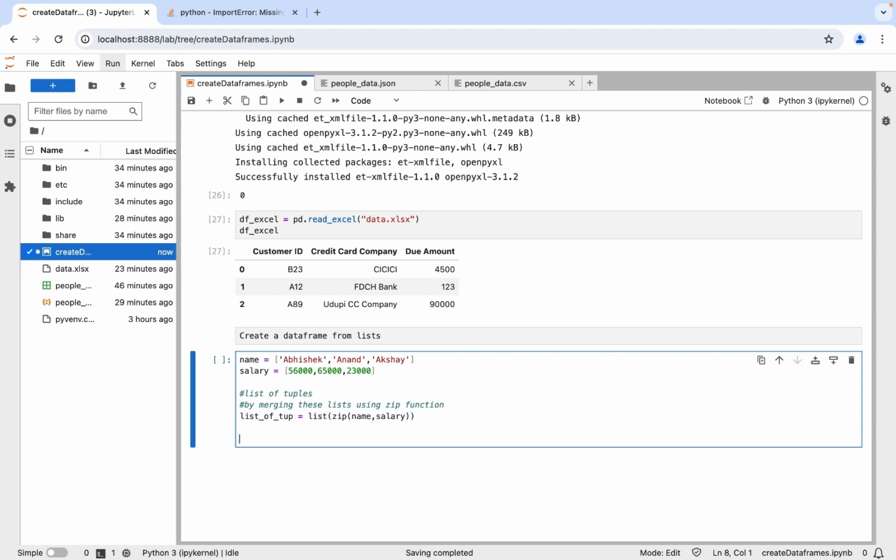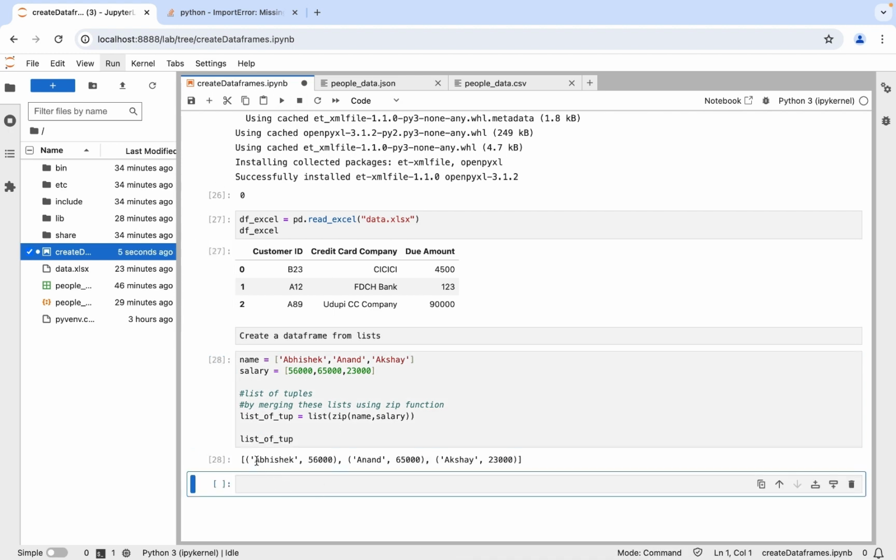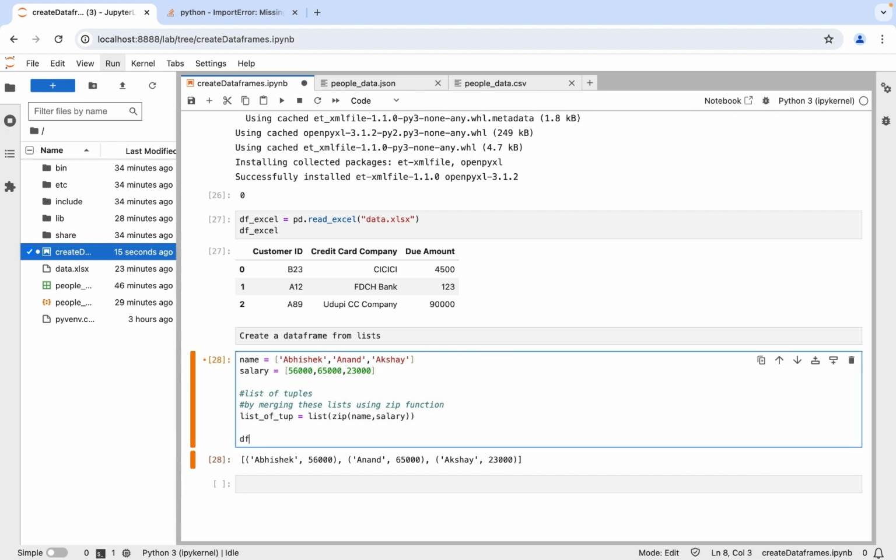Now let's see what we got by printing this list_of_tup. Okay, here we have our list. Every tuple you see is a record that we are going to load in a data frame now. So let's create a data frame. We are going to call it df_lists. And we'll call the DataFrame function of pandas, and within that function we are going to pass this list_of_tup. And of course we'll have to define the columns this time.